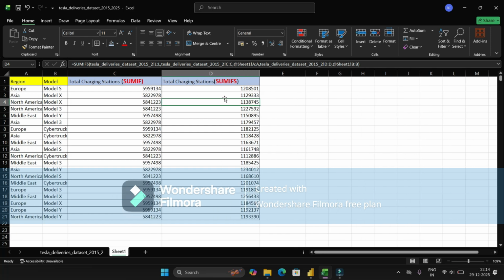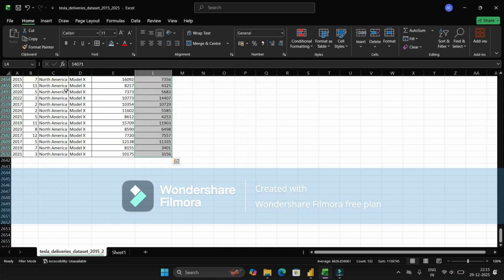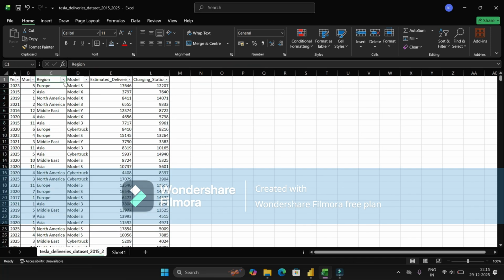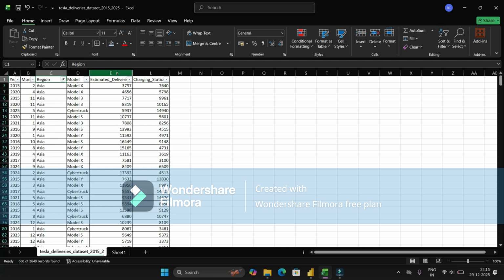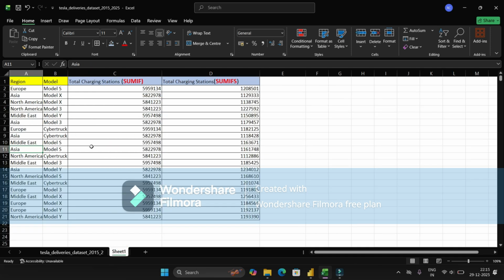And SUMIFS condition is okay, and let's check SUMIF condition as well. So in Asia, we have to get the total calculation of total charging stations, that is 5822978 in Asia. So let's filter here. In Asia, we have total charging stations, that is 5822978. This is the number 5822978.